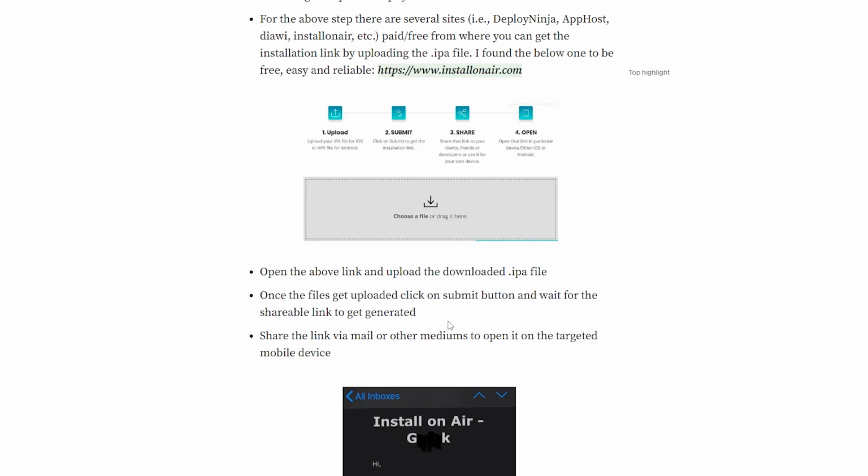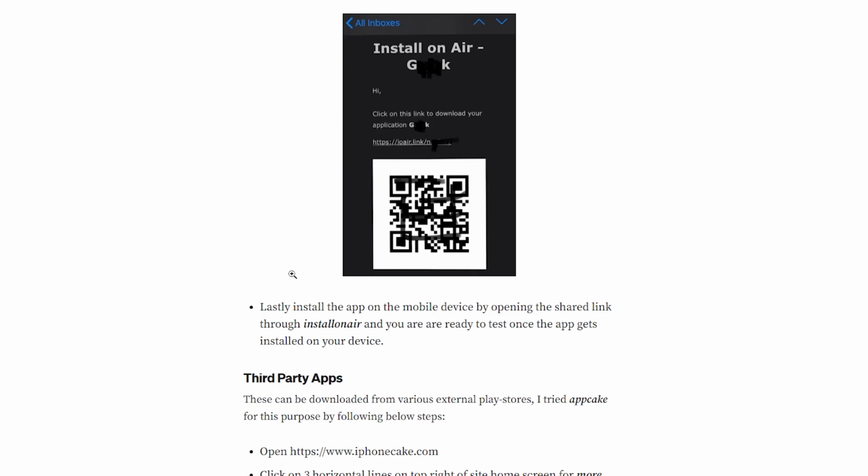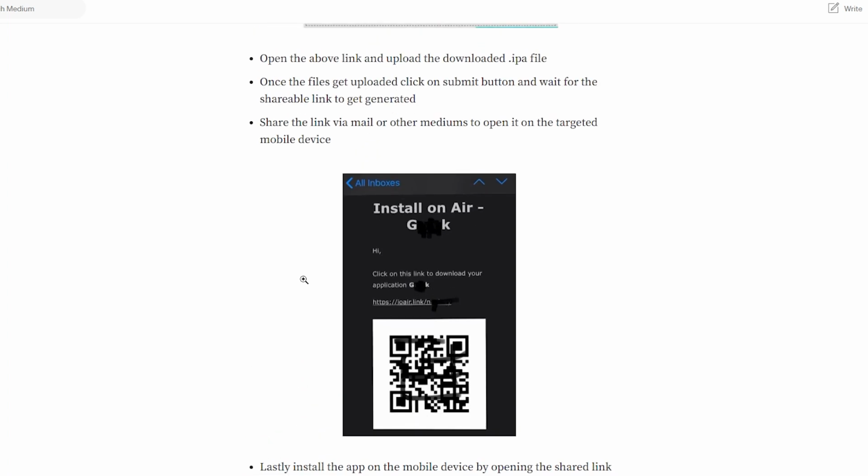Once the file gets uploaded, click on the submit button and wait for the shareable link to get generated. Share the link via mail or other mediums to open it on the targeted mobile device. So that means you need to open it on the iPhone you want to install it on. And then lastly, install the app on the mobile device by opening the shared link through Install on Air, and you are ready to test once the app gets installed on your device.